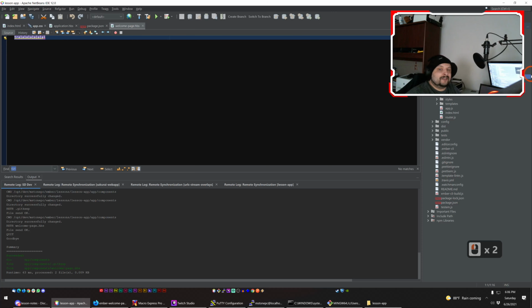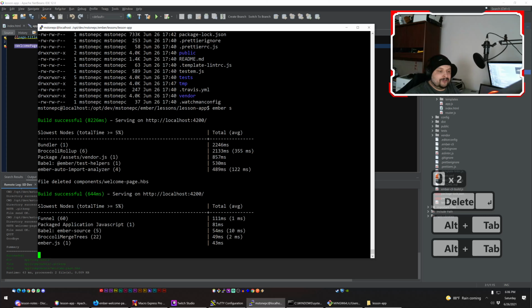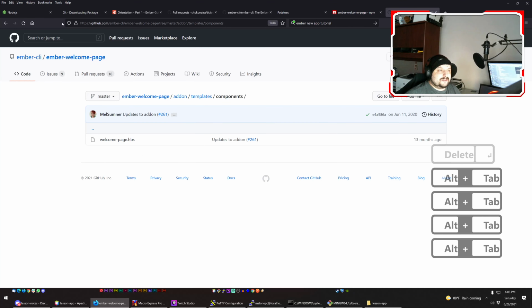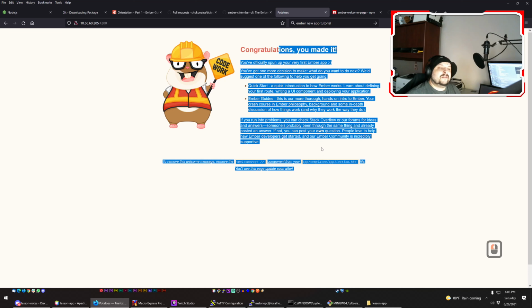But if I were to go ahead and delete my welcome page component now because I don't want it anymore, I want to use the original one, now my application, when it builds, will use the welcome page that's coming from the add-on.